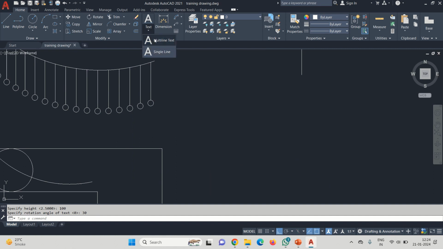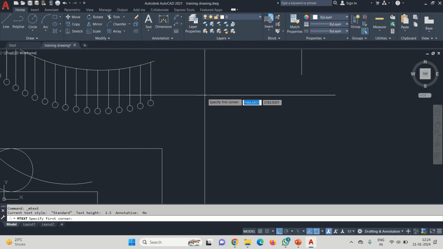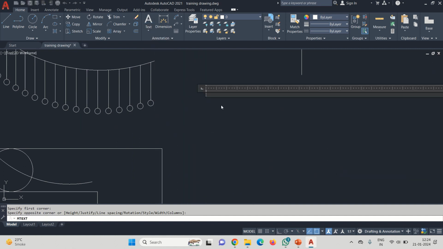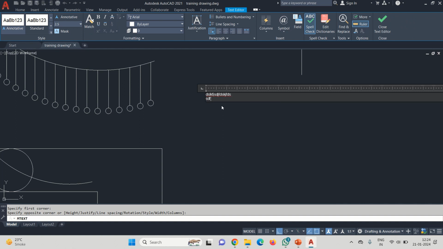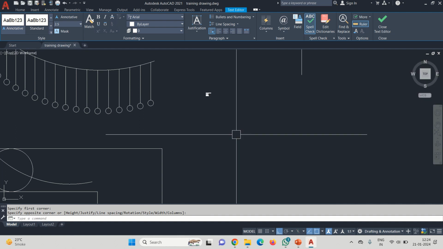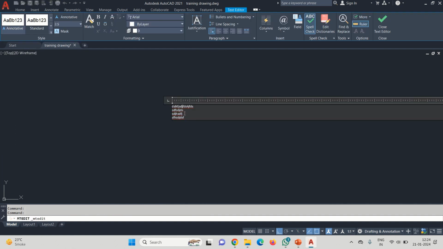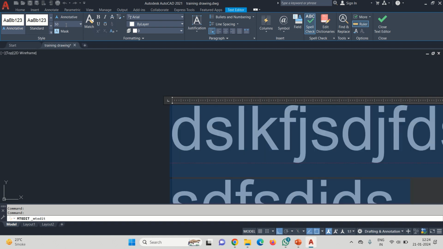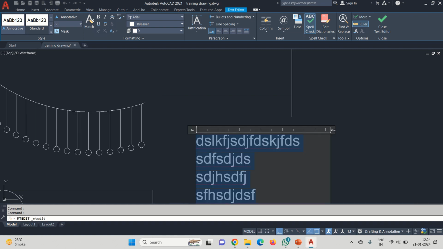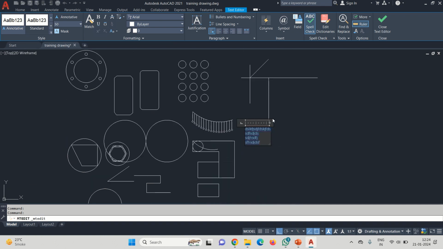But in case of multi-line, it is separate. Just multi-line, specify first corner, second corner, and you keep on typing. Enter. In single line, typing is not possible. So here, if you want to change the dimension, just go here, give height as 50 mm, enter. It will become 50 mm height. Okay, this dimension, this you can justify.